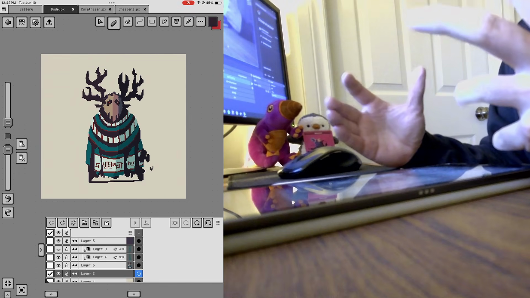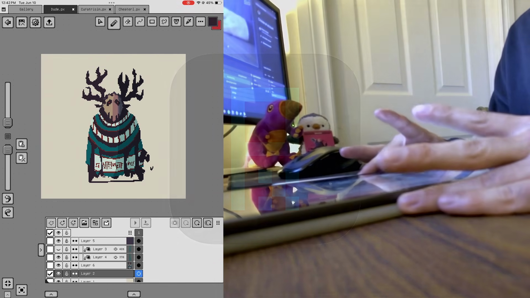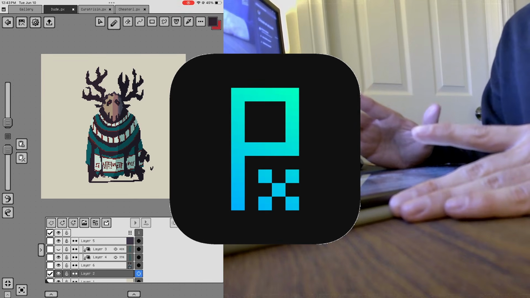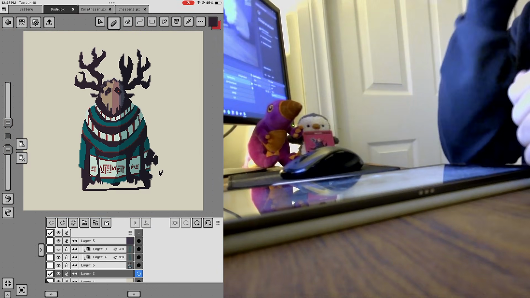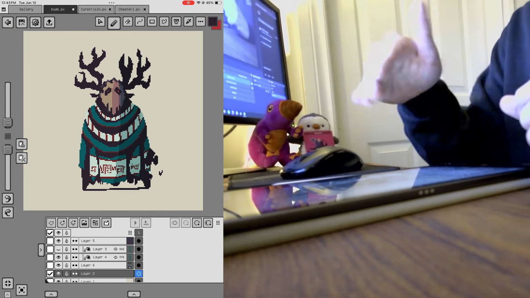A little bit different this time. Today we're going to be using a new app called Pixquare. I've been recently using it and I've been absolutely loving it. You can see here I have a design I was working on. We're going to start from scratch and go through the entire process.